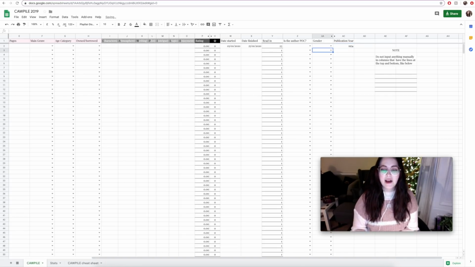I don't know. So I'm gonna populate the spreadsheet with a couple of random bits so I can show you exactly how the next pages look.